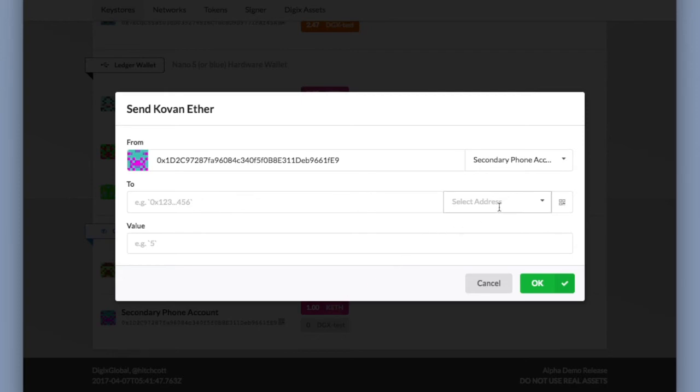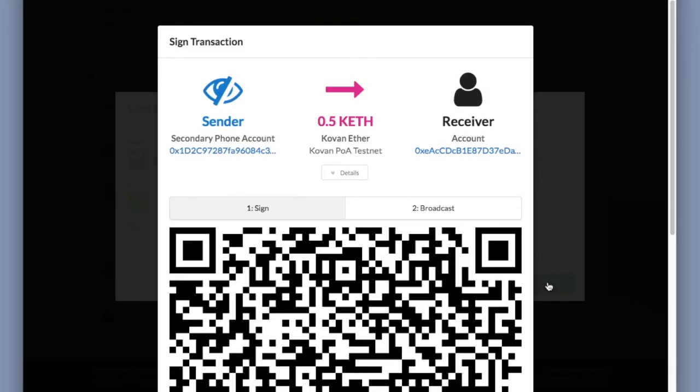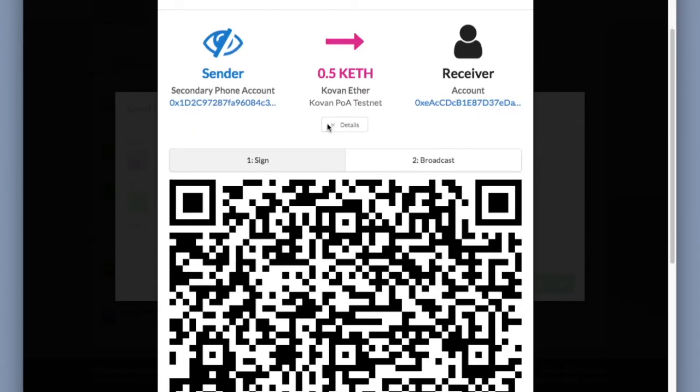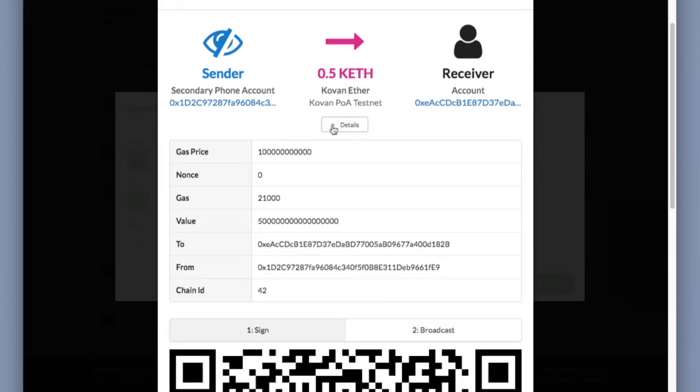and try to make a transaction with the secondary phone account, let's send it to the Ledger and we'll send a small amount of Coven Ether. Hit OK. So now we'll be displayed with this different interface. Instead of showing a password entry box, we're shown a QR code to scan using the phone, using the signer interface. We can also see the details.